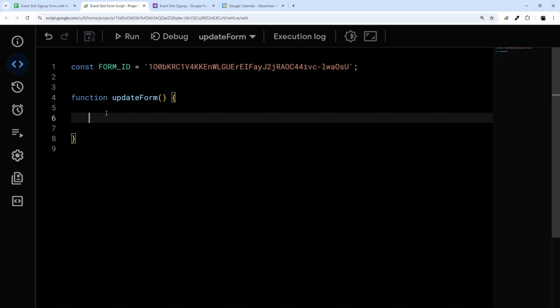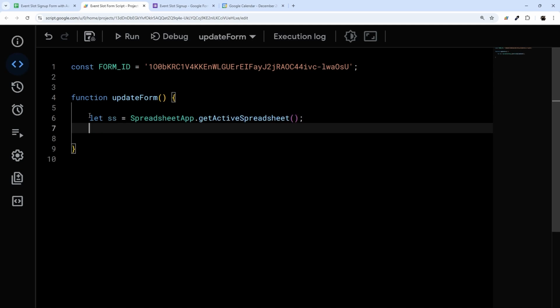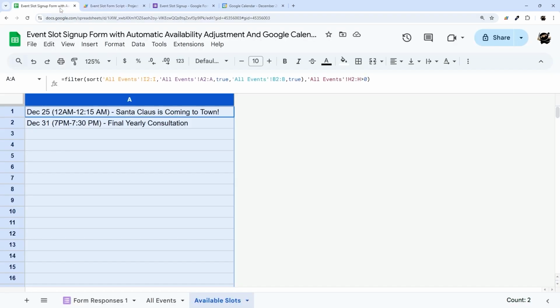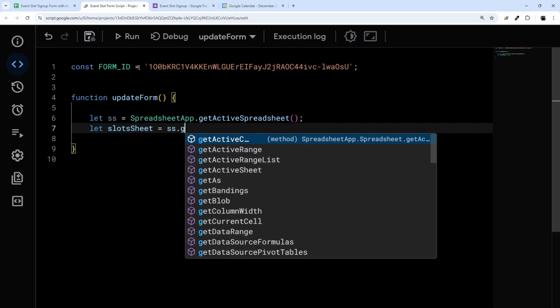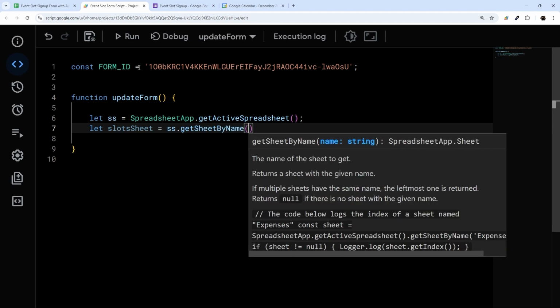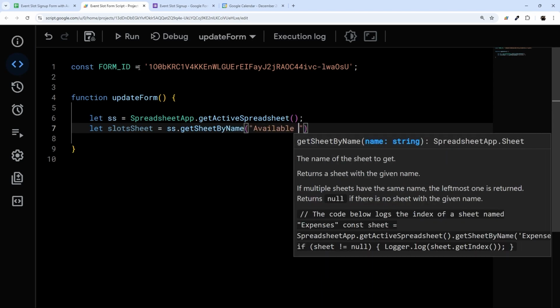And so in here, let's go ahead and access our spreadsheet. We'll do that by SpreadsheetApp.getActiveSpreadsheet, and I'm assigning it to this variable ss, and then we'll get that actual sheet. And so we'll do available slots. And so let's just call it slotsSheet and use that camel case just to make that understandable. Available slots.